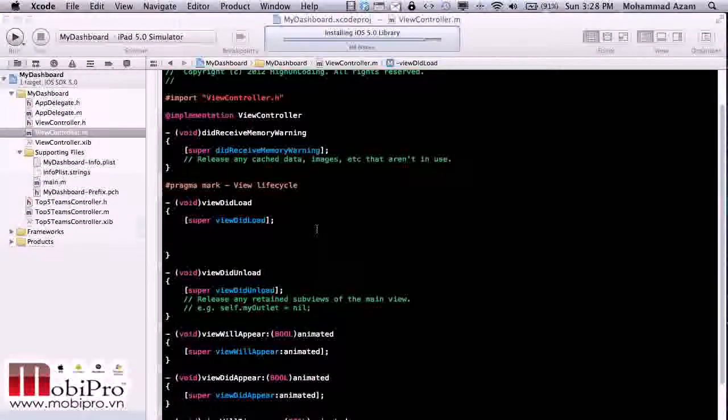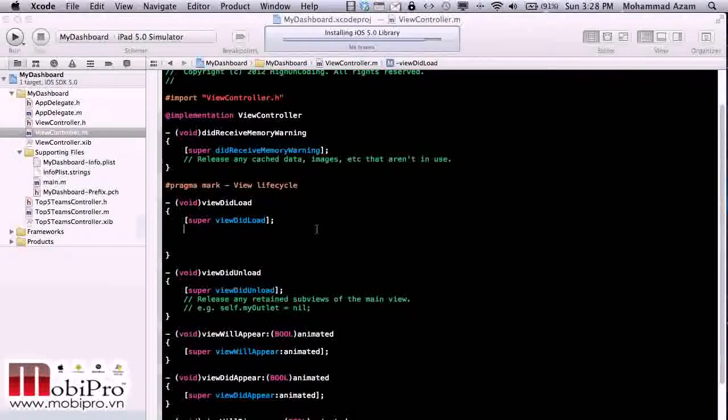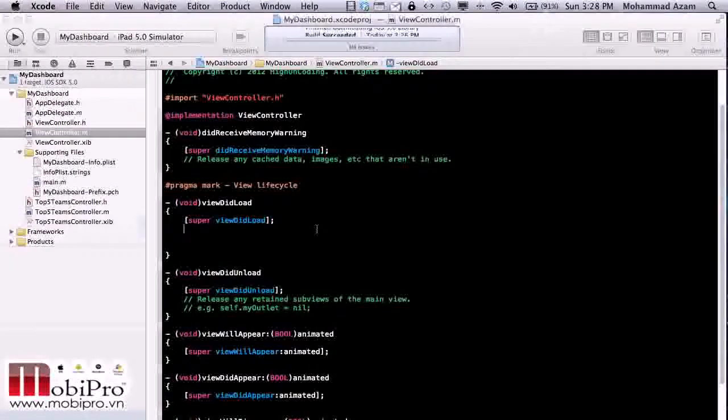I'm your host Muhammad Azam, and in this screencast I'm going to show you a new feature of iOS 5, which is UIViewController Containment. When you're developing for the iPhone, you have very small real estate, right? And if you want to display more items, you usually have to drill down. You have to perform a hierarchy or a tree view.